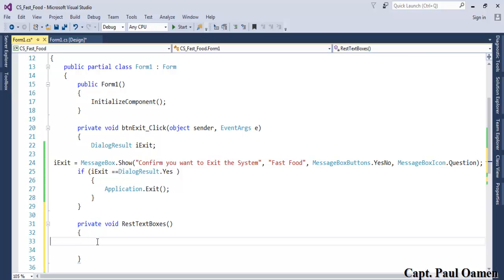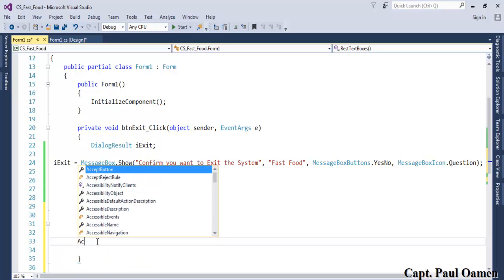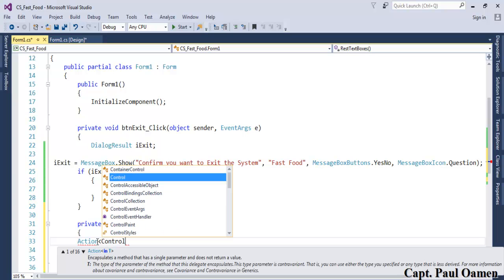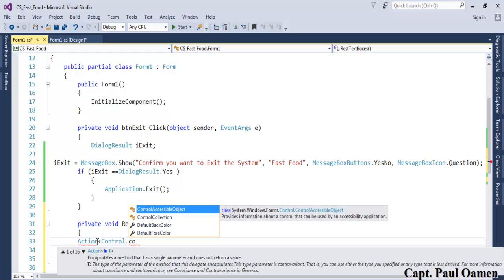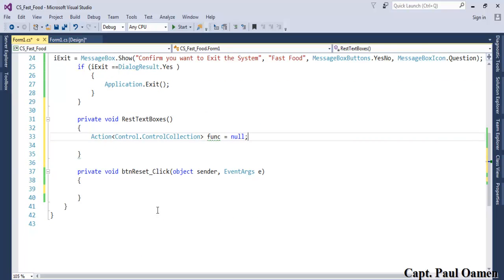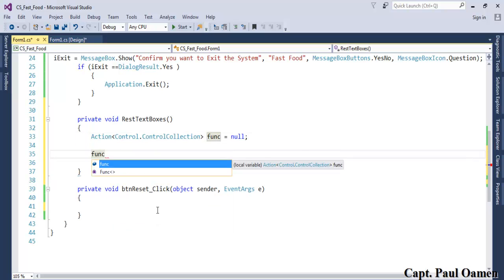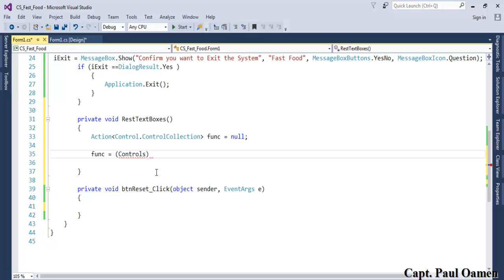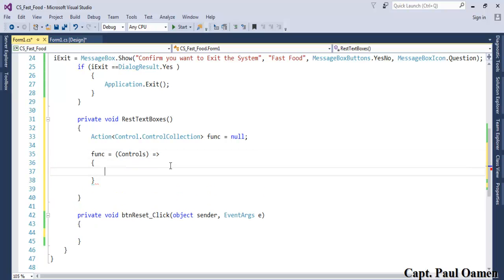Then the next thing is, let's use the following method: action less than control dot control, let's say control collection, that's the method we're going to be using, and we close that, and let's say function equals nil, enter your semicolon. Now the next thing we want to do is the function itself, let's say equals controls with an S. Okay, let's get that and just add an S to it, controls, and that is meant to be that, and let's enter curly braces there.